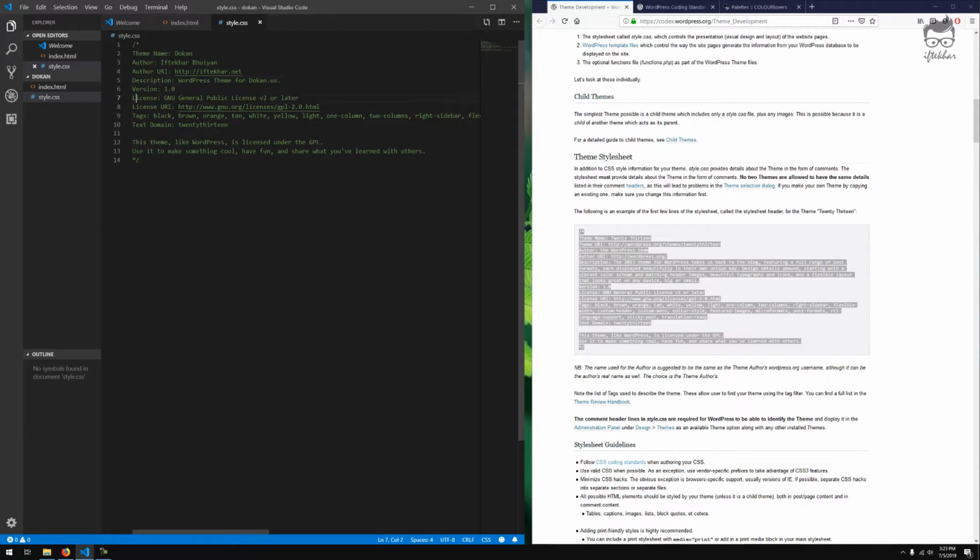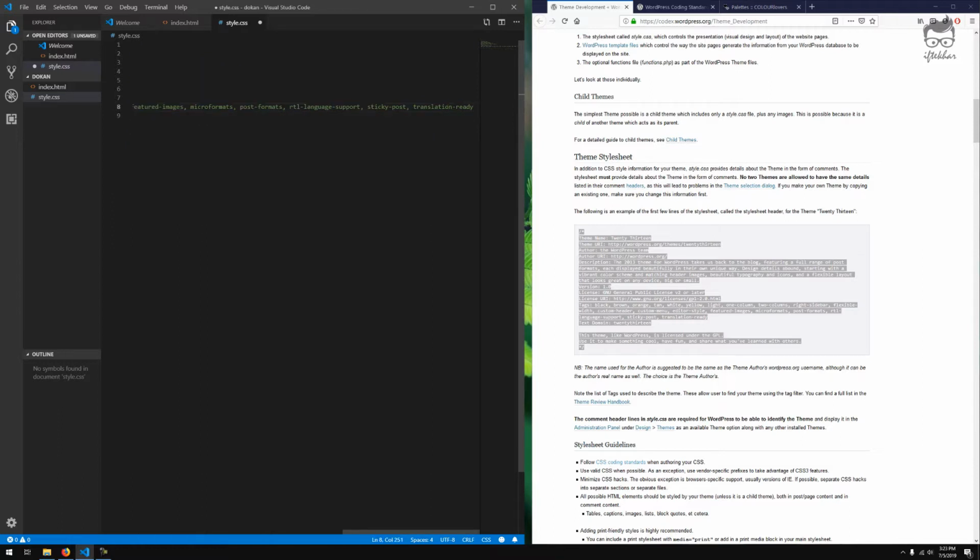So license supposed to be copyright protected. Not a big deal, but you can use it. Okay, text domain, I don't really need that. I really don't need that. Okay, now tags, I don't need that either, because it'll be used for my template only.